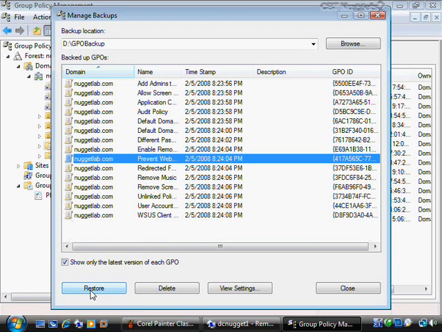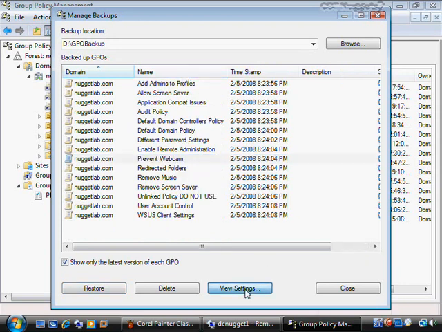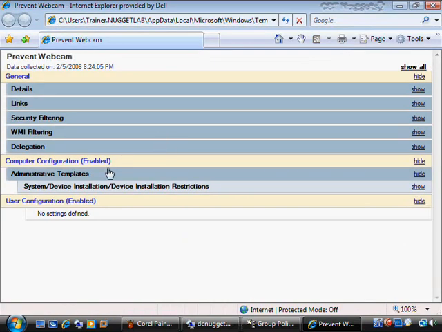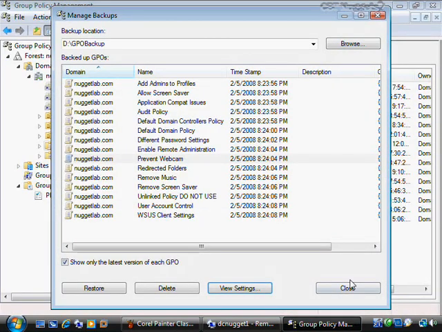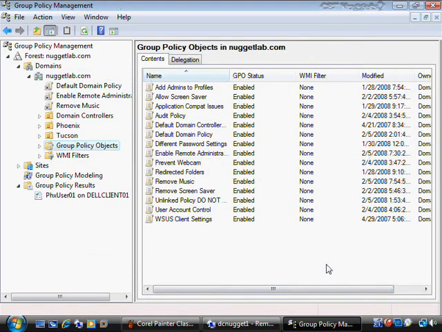And if I'm not really sure, because I'm not sure if it has the settings that I was looking for there, then what I could do is choose View Settings, and then it will actually show me, much like we saw in the GPMC, the actual settings that are involved in this, and it shows me it will restrict that USB plug-and-play ID. So it's a pretty cool little tool and a good way to back up and restore your policies.